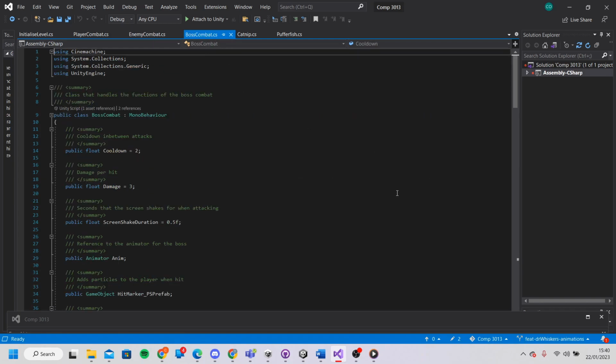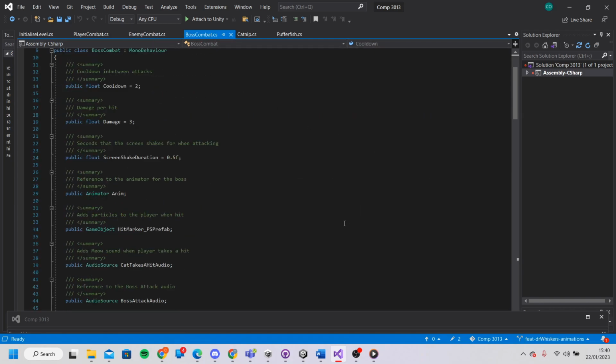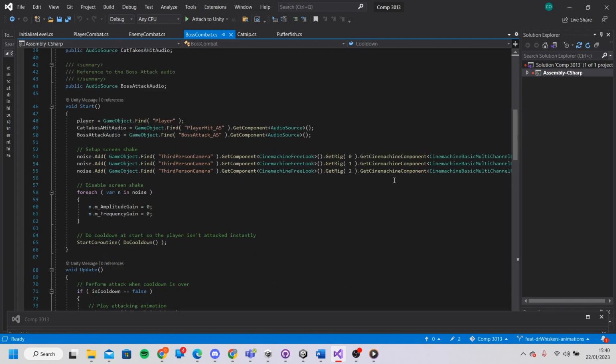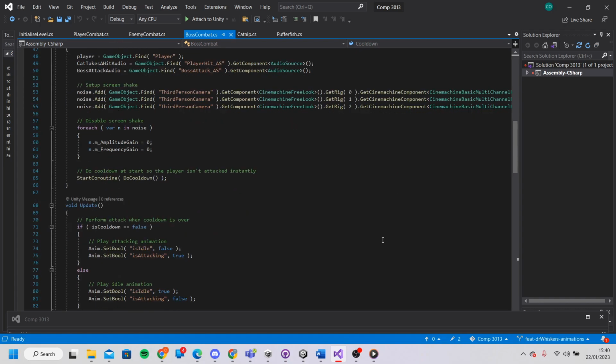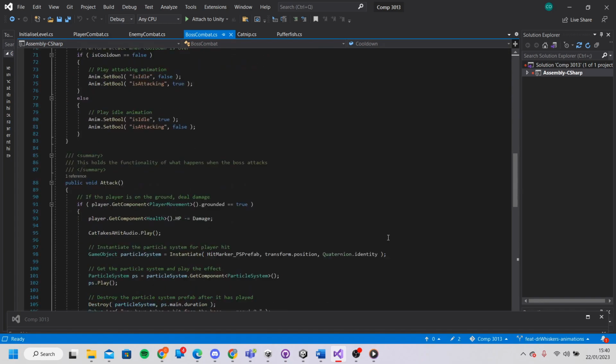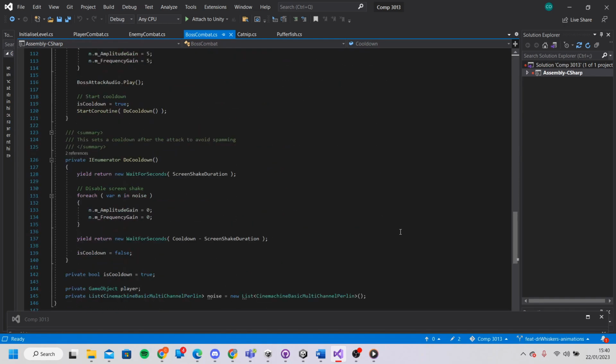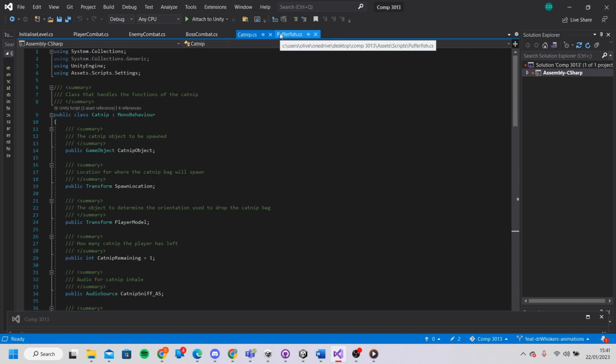The boss combat, kudos to Chloe and Raz for this one, is a lot more in boss mode, I guess you would call it. There's a screen shake that sets up, and the noise when the club comes crashing down is fantastic. It does significantly more damage. He doesn't move, but again, if the player takes the hit, the audio plays and the particle system instantiates and repeats. And then we've got just our quick catnip and pufferfish scripts.